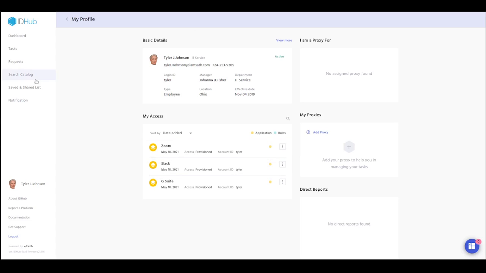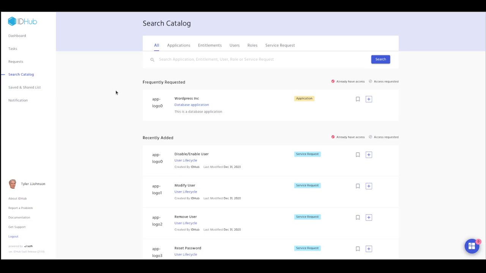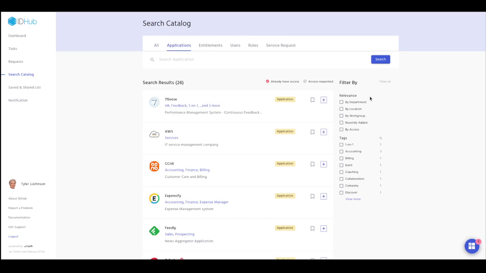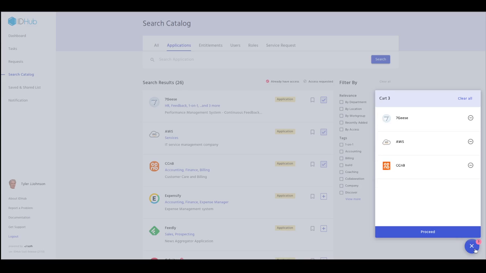So moving on, Tyler is going to compile a list to save and share. So we'll go ahead and navigate to the search catalog page where we find all of our applications, entitlements, users, roles, and service requests. So we'll start with applications, and we'll go ahead and add these 3 applications to the cart by clicking on the plus icon here. Okay, so we added 7 Geese, AWS, and CCNB. We could pull up our cart details and see them here.